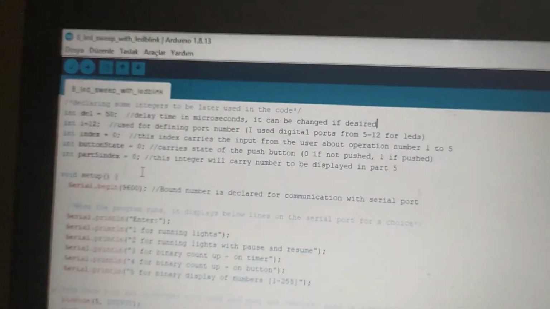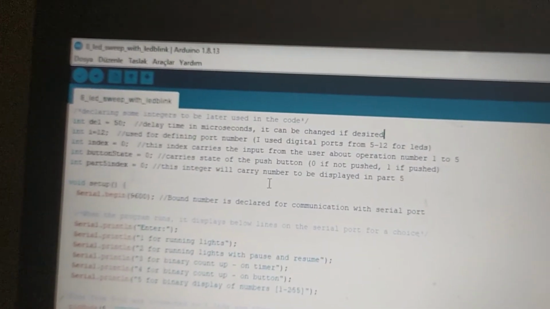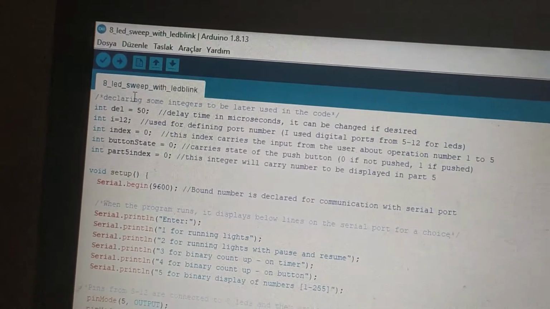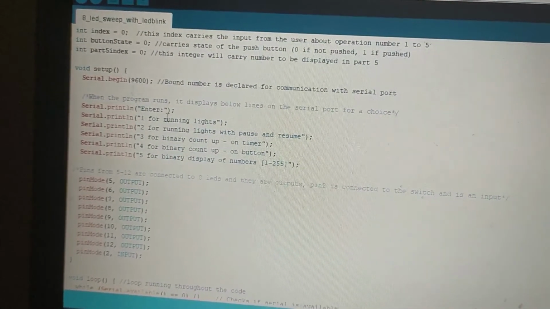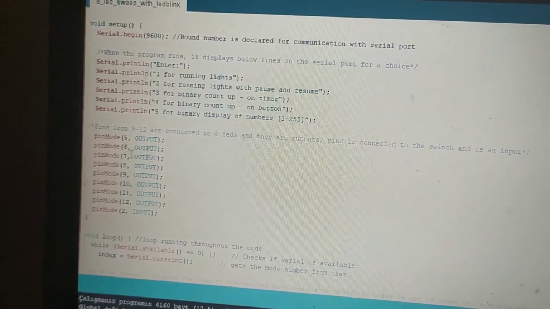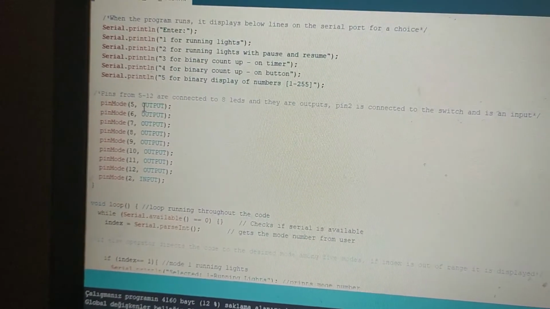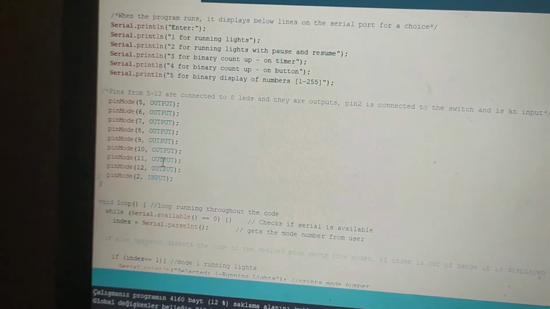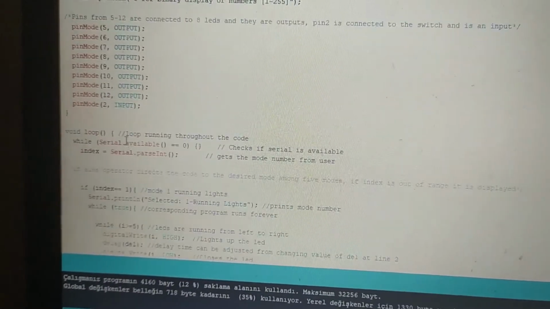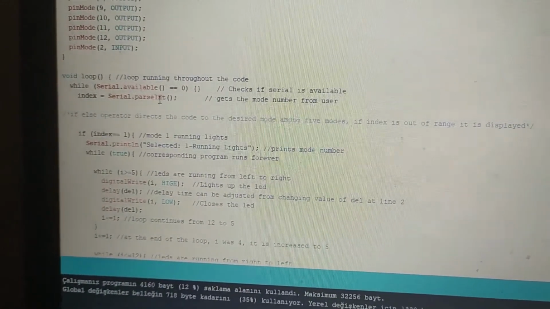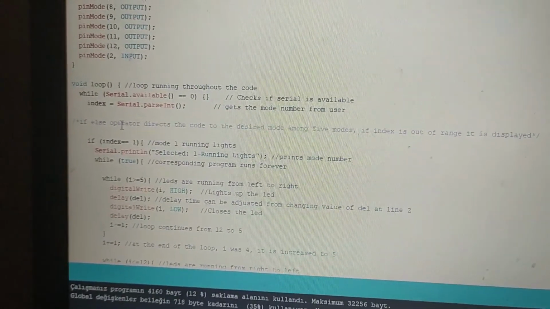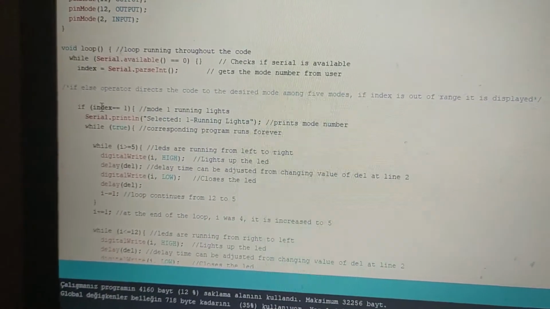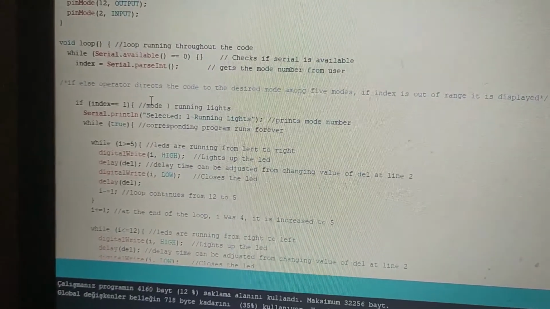You can see my complete code in the description. First, variables are declared. Input is requested from the user. Pin modes are set, and they are declared as outputs for LEDs and input for the switch button. Index number is taken from the user. This index number represents the mode number. And if the mode number is 1, mode 1 starts to run.